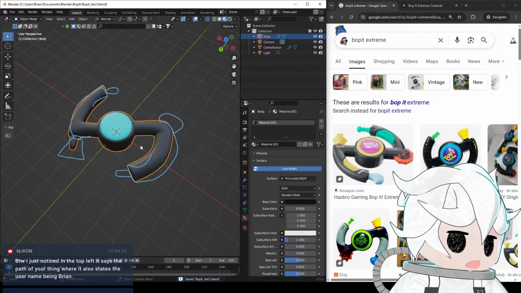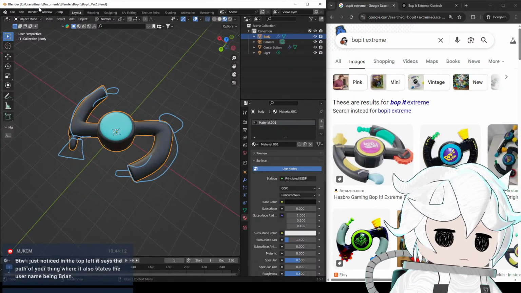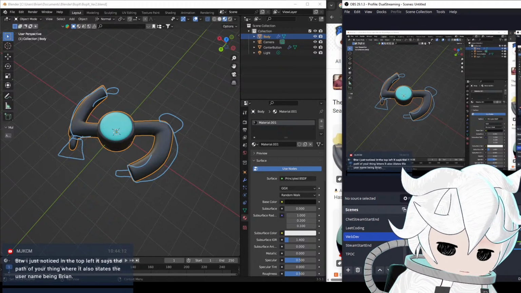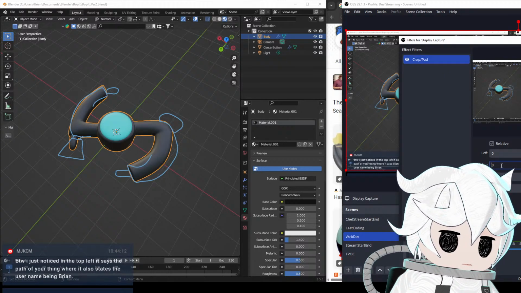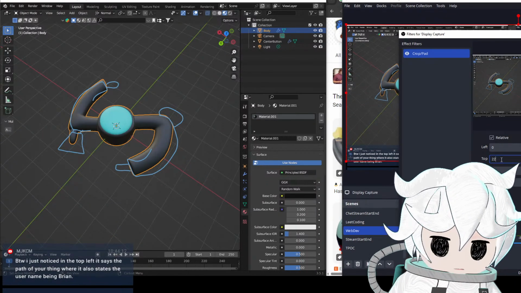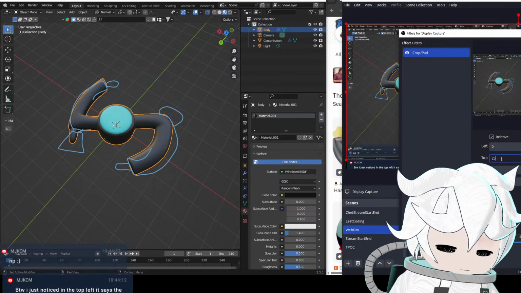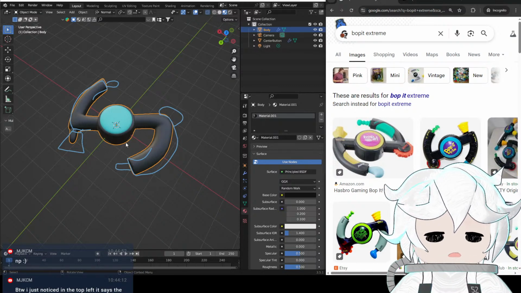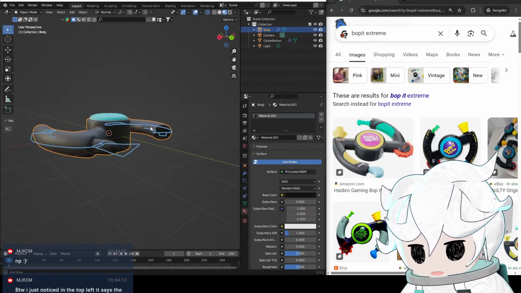By the way, I just noticed in the top left it says the path of your thing, but it also states the username being Brian. Where? Oh. Dang it. Thanks for letting me know. That is some useful information. How do I... There we go. I feel like I've accidentally exposed that for so many streams. It is inevitable. Well, lots of people have that name in the world, though. Hopefully, they won't be able to track me down.